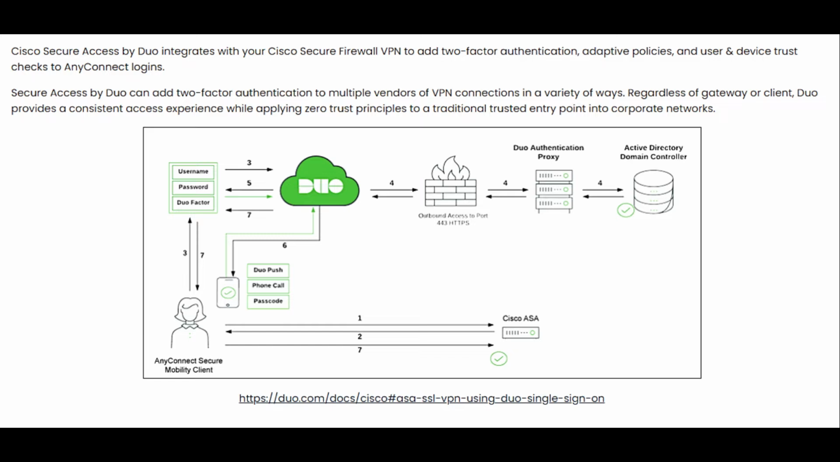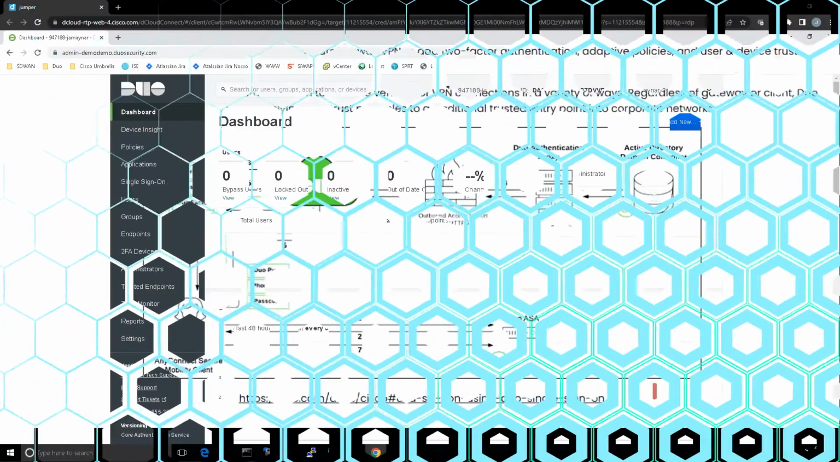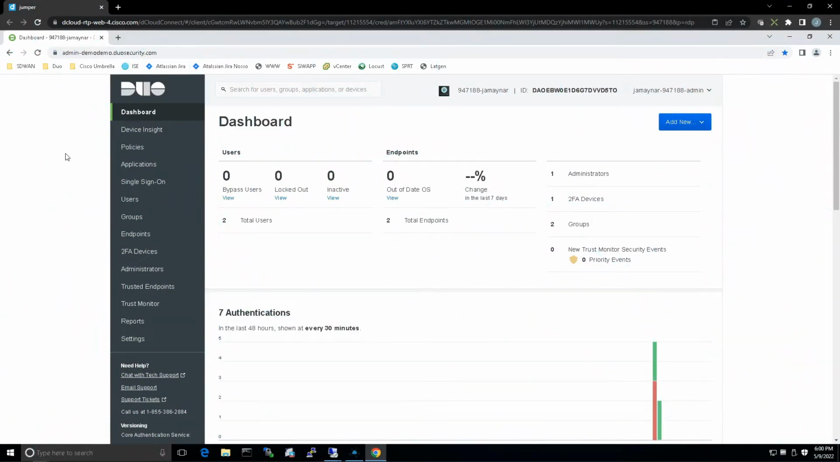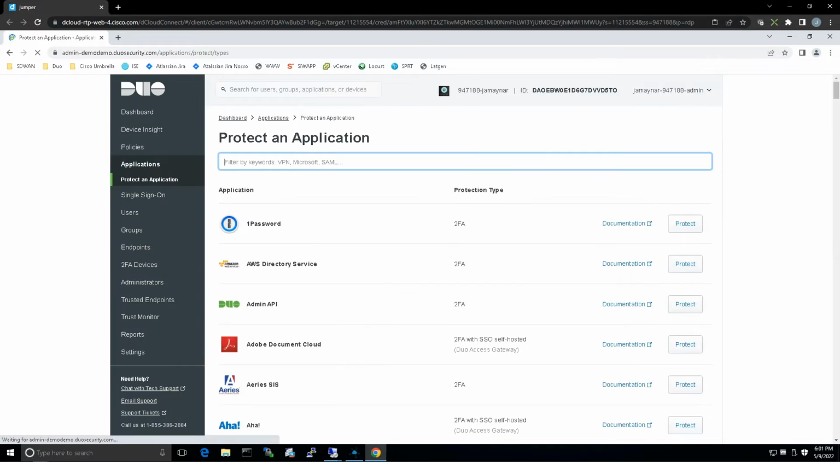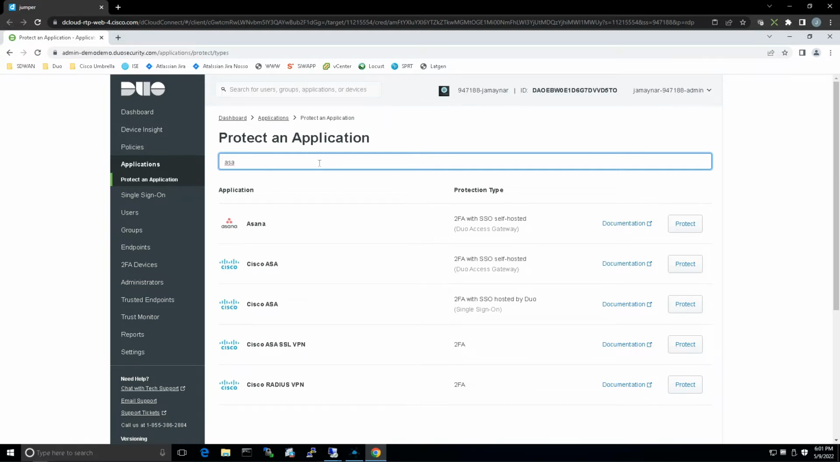And so you can see a flow diagram here that gives you an idea of where these elements sit, but we're going to get right into this right now. All right, we're in the Duo admin dashboard. And from here, we're going to go to applications. We're going to protect an application and we're going to search for ASA. We're going to go ahead and select the Duo with SSO hosted by Duo. So actually scroll down here. Yeah, that one there. Let's go ahead and click protect.